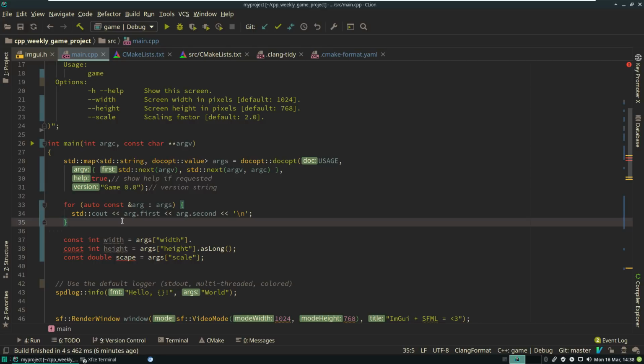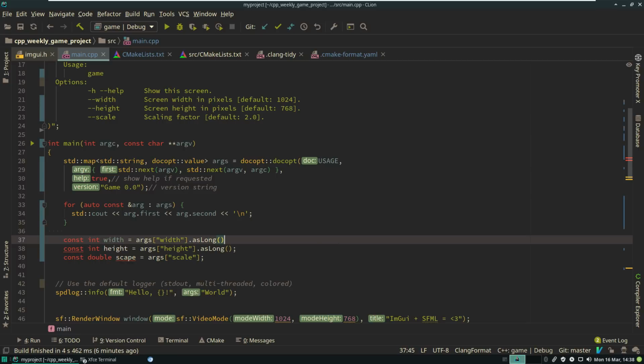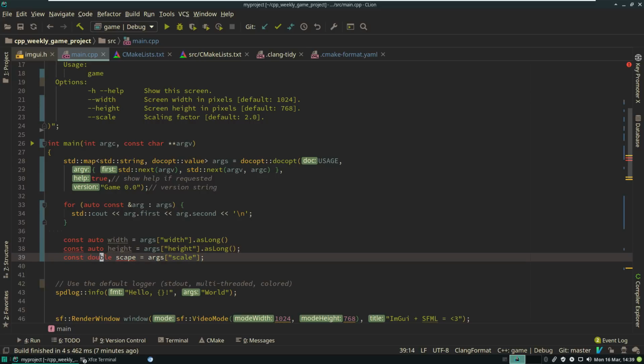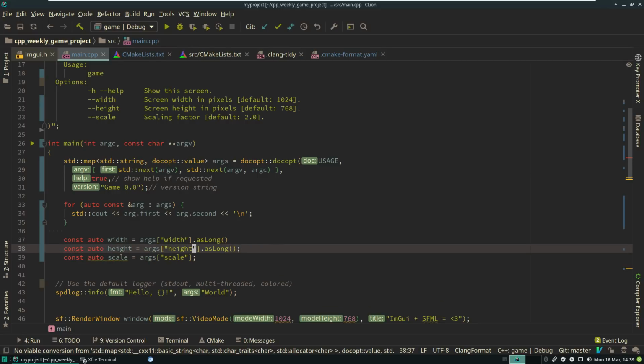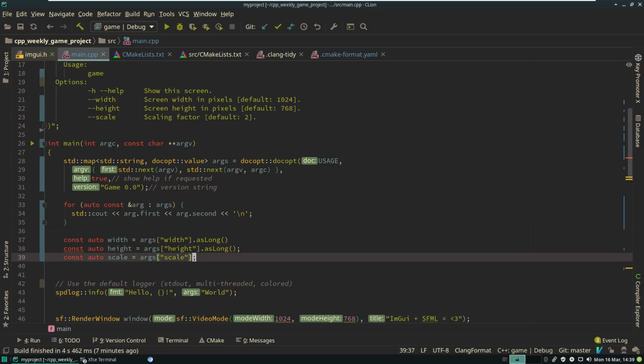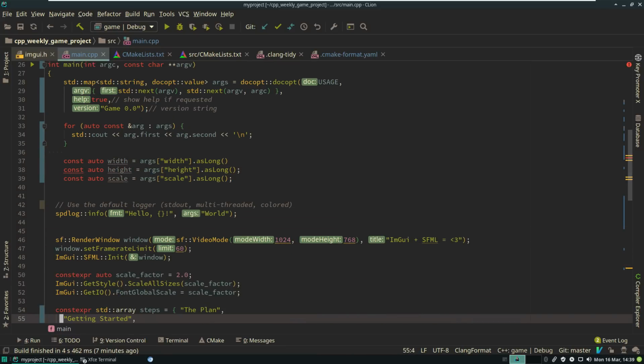Okay, so we were able to do a quick inspection there, and it looks like doc_opt does not have built-in support for double, and for int, it wants to be long or string or bool. So we're not going to worry about this yet for providing a floating point scale factor. We're going to do an integral scale factor at the moment, and we should be good here. Now we've got our width, height, and scale.